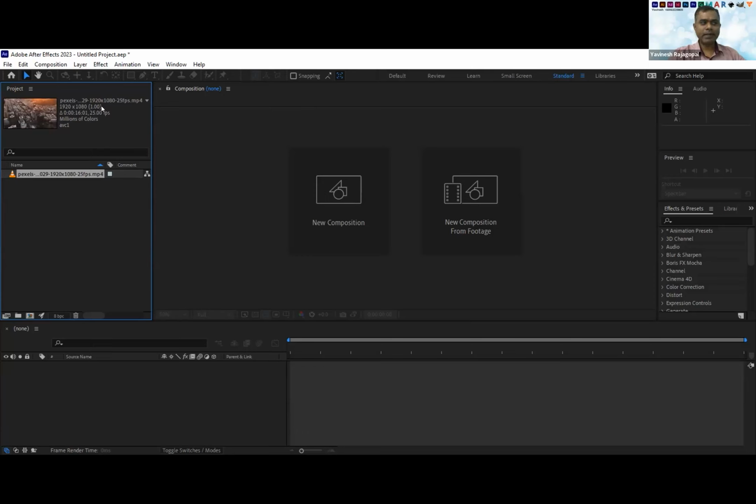In brackets, it says 1.0. This is your pixel aspect ratio. After that, you can see your duration. The first zero is the hours, then minutes, followed by seconds and frames. So this video's duration is 16 seconds, 1 frame. And you have 25 frames per second. FPS is frames per second.